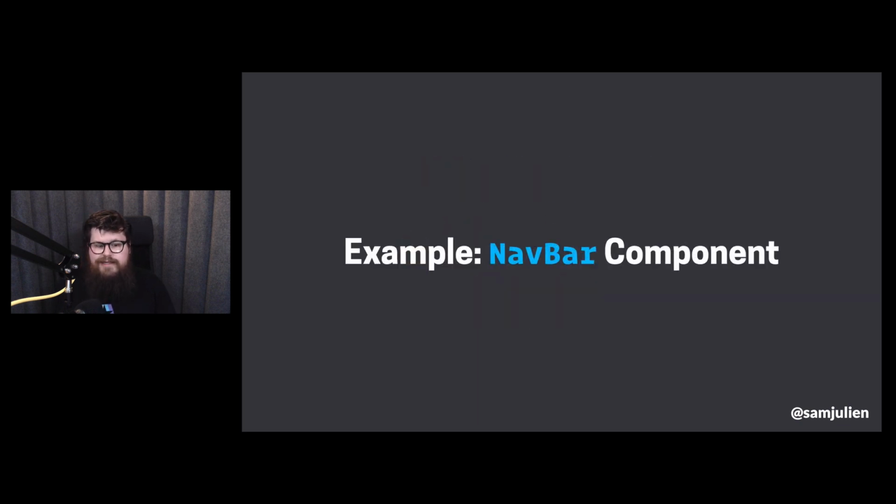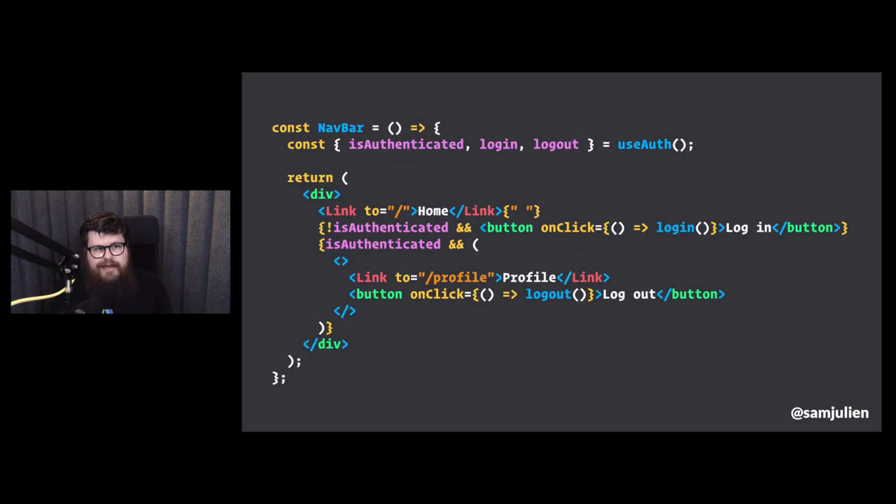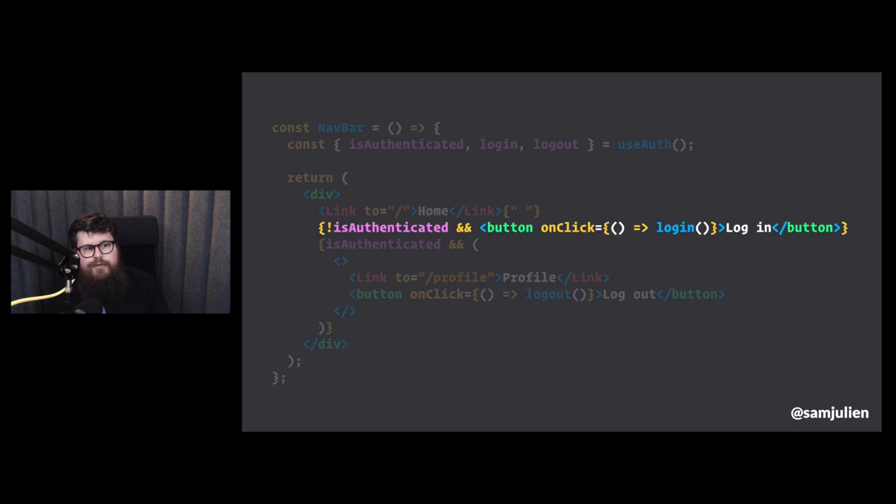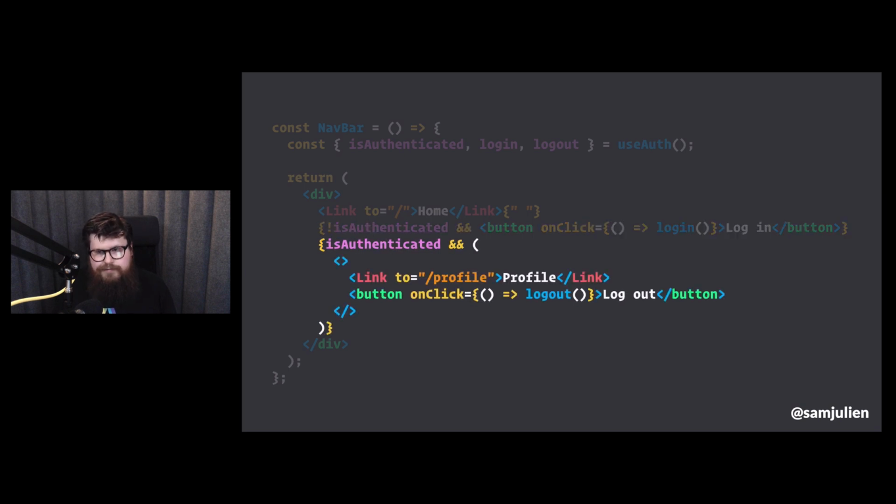Well, let's take the example of a navbar component. Let's say we have a navbar component, and inside of that, we're using our useAuth hook, and we're pulling out isAuthenticated and login and logout. And then in our render function, we're going to check to see if we're authenticated. If we're not, we're going to display our login button. If we are authenticated, we're going to display a link to the profile page and a logout button. Cool. So this is straightforward React at this point.